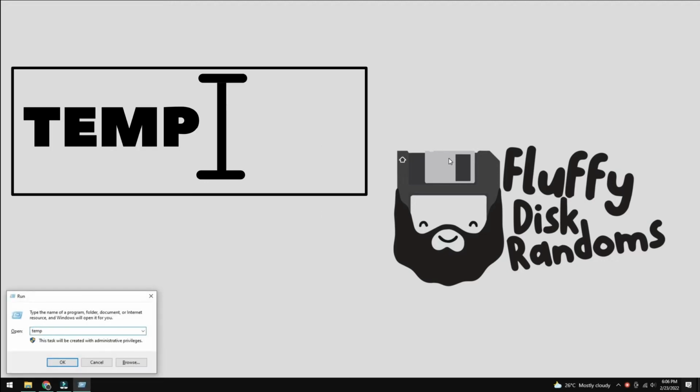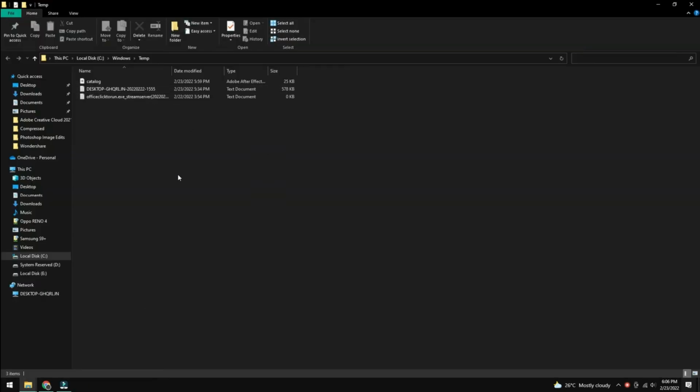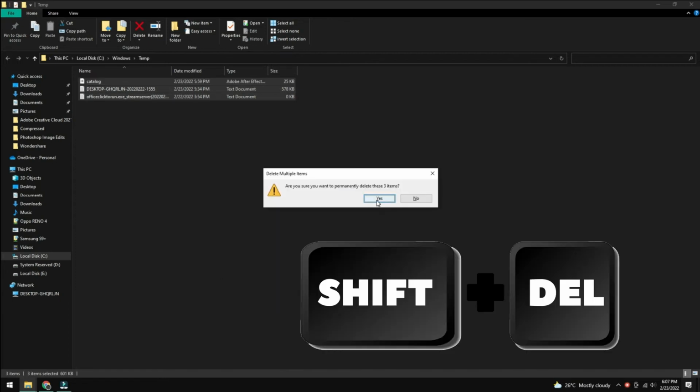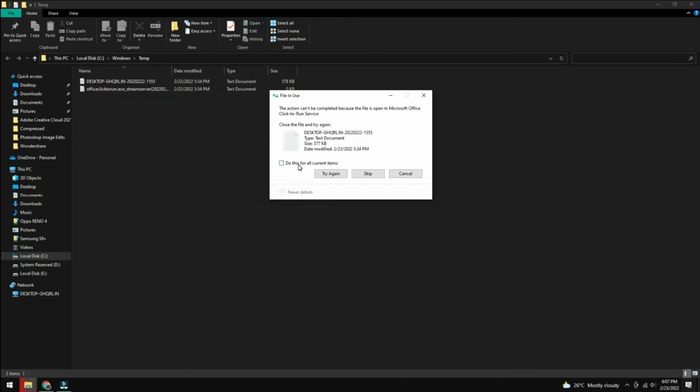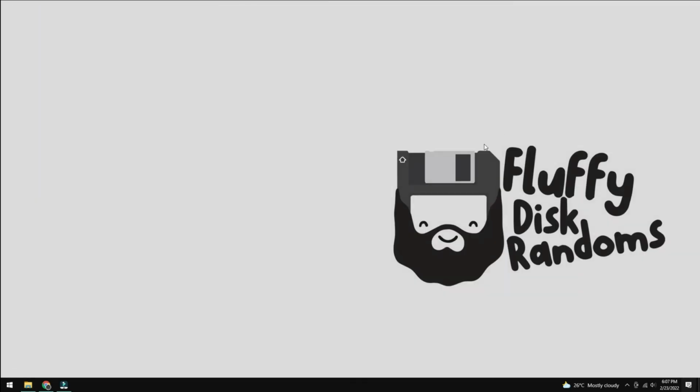Press Windows key and R again to open the Run command window. But this time type temp, and click OK. Select All or Ctrl+A on your keyboard and hit Shift+Delete. Select OK to permanently delete files. Shift+Delete will permanently delete the files and they won't show up in the recycle bin. If a prompt shows for a file in use, just tick the box for Do this for all current items and click Skip. Close the window.